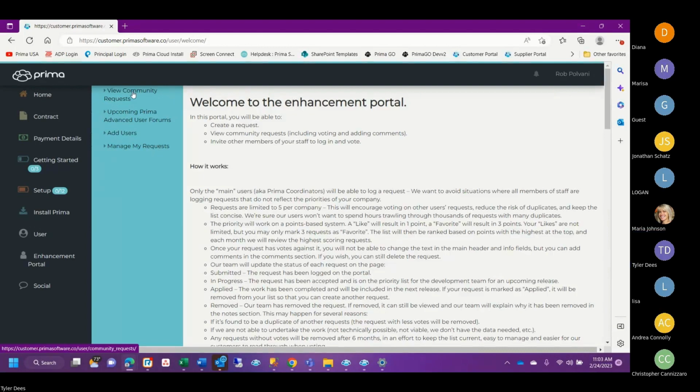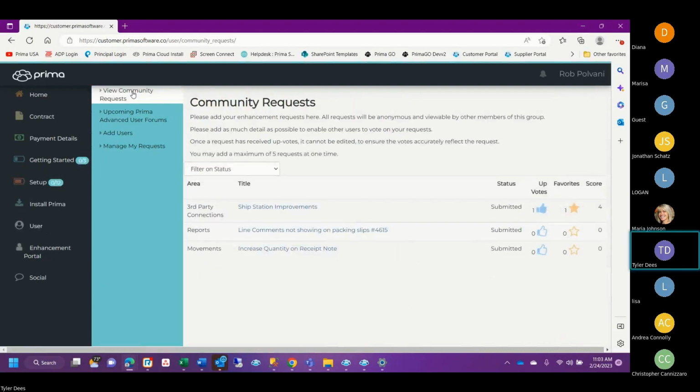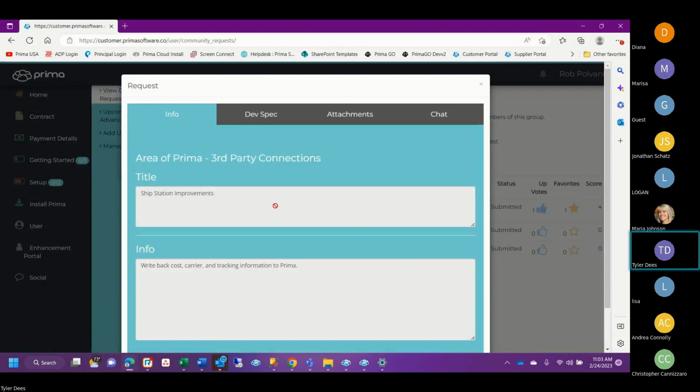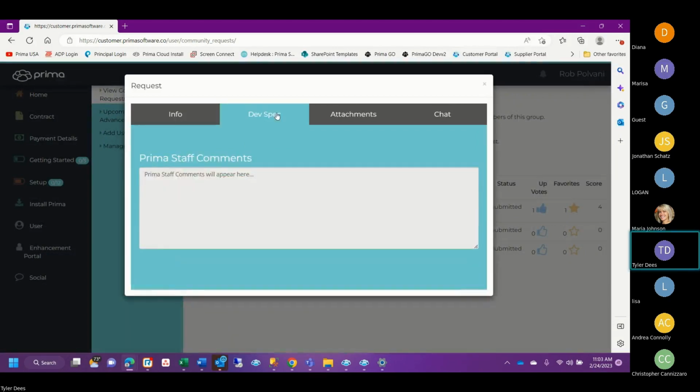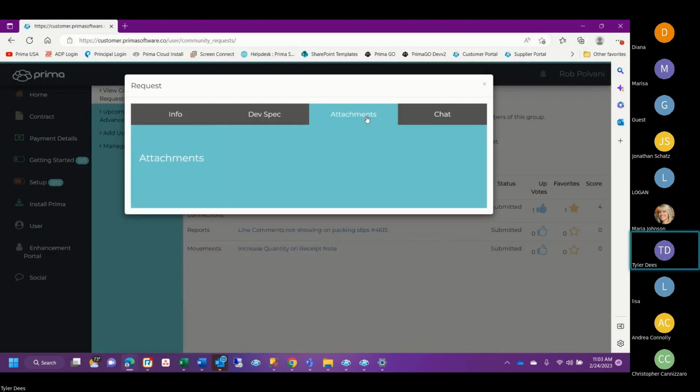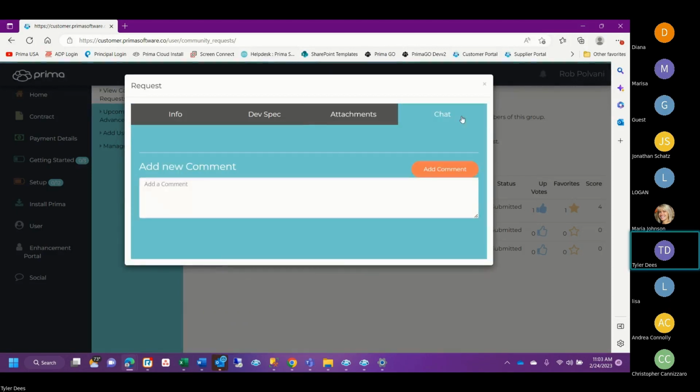So in the first tab here, we have community requests. You can see we've got a couple of examples here already. If you click the title of any of these, you can see the more detailed info about them. Got some tabs here at the top. Dev spec, this is any Prima staff comments. You can view any attachments that have been added, such as screenshots, and you can add your own comments here as well.